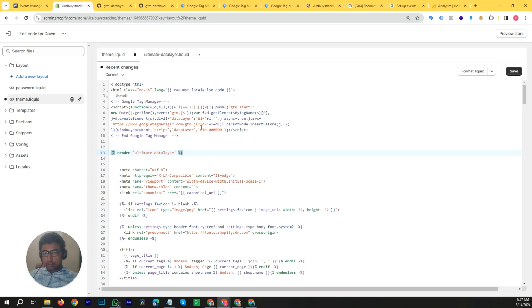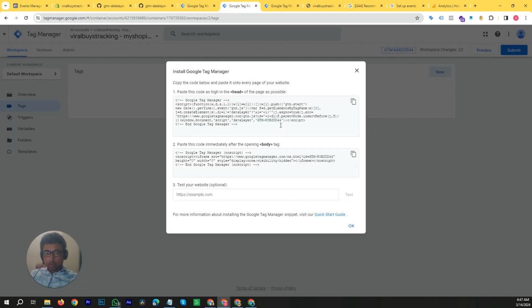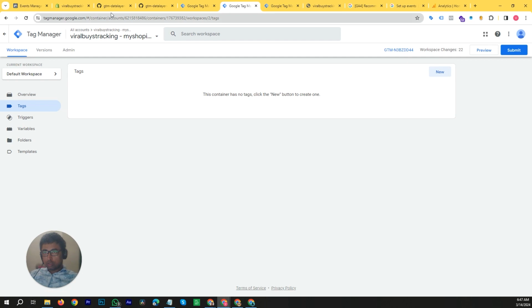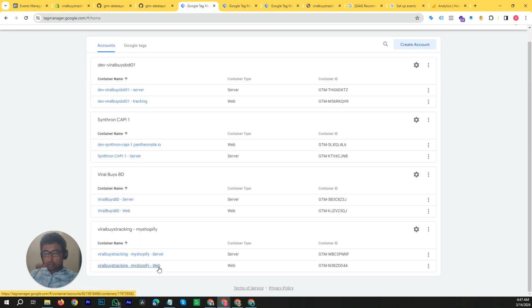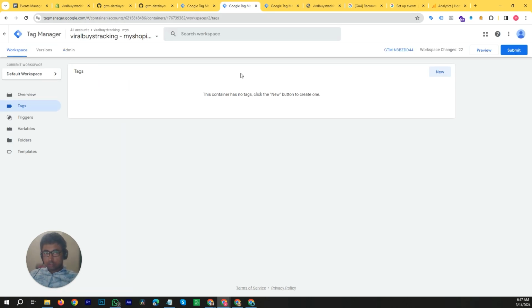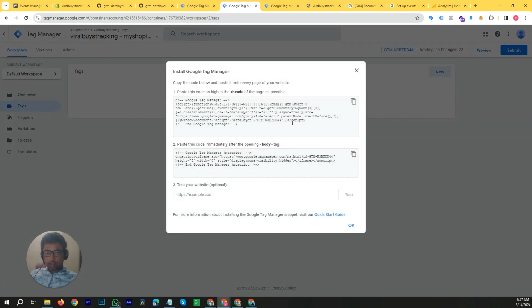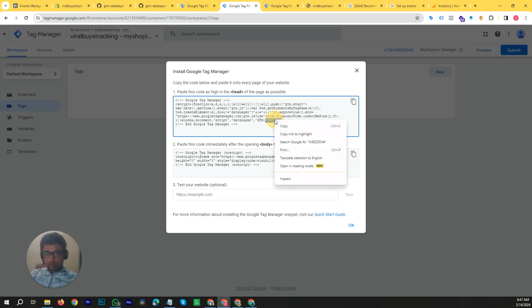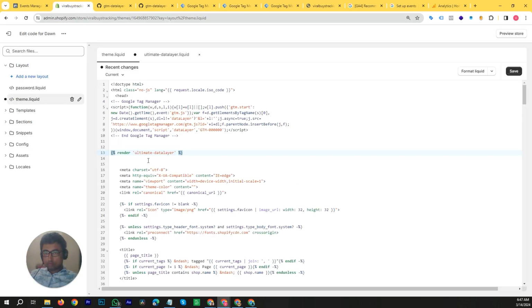And in this GTM-000, we are going to put in our web container ID. This is our web container ID, which we got from where? Our Google Tag Manager web container. In the web container, click on this ID here and just copy it, paste it in the theme.liquid after GTM.